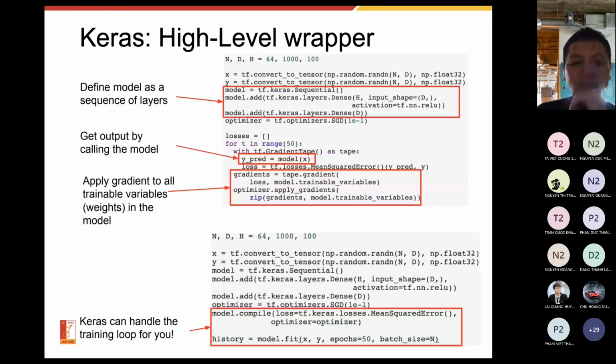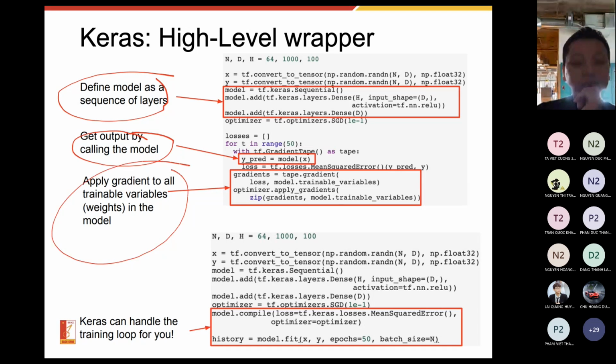Okay, so here we have a more extensive example of using the Keras high-level wrapper. We define the model at the second layer, right? Get output by calling the model. We apply the gradient. Okay, so that was a way to use Keras to define the model, right?